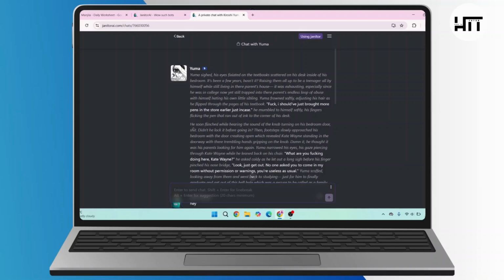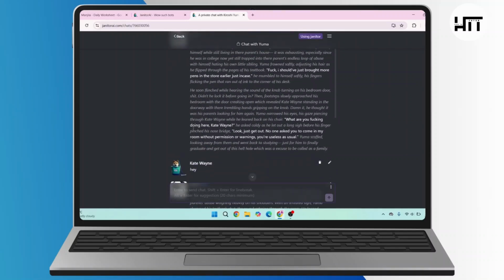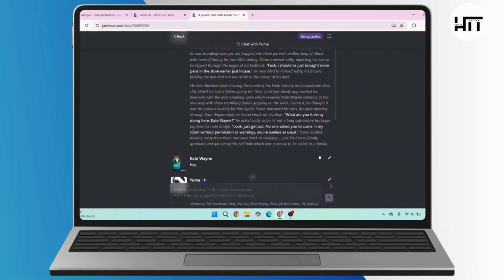So here you will see the chat. And now select the specific chat that you want to delete. For example, I have this chat right here. So if you navigate next to that chat, there you'll find this trash icon. All you have to do is click on it.